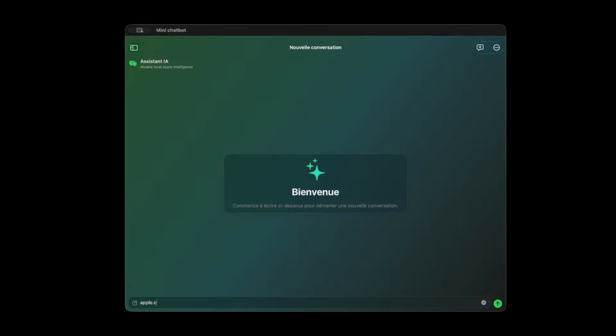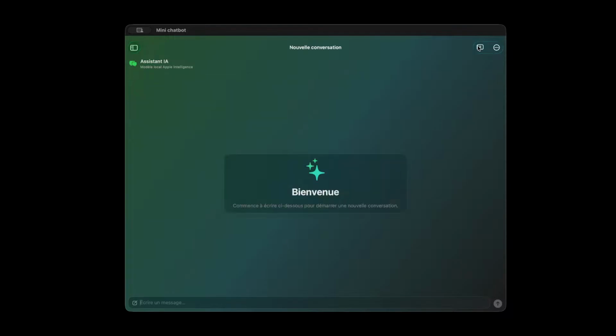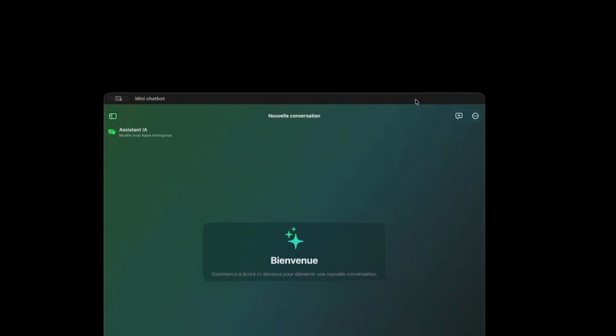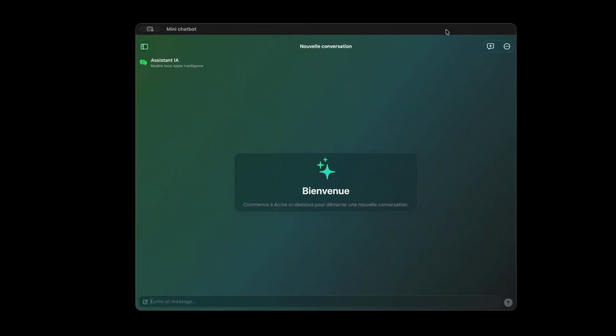Apple.com. Let's try. Okay, it detects a website. Anyways, interesting fact here about this: today I couldn't reproduce this bug. Maybe it's fixed by Apple.